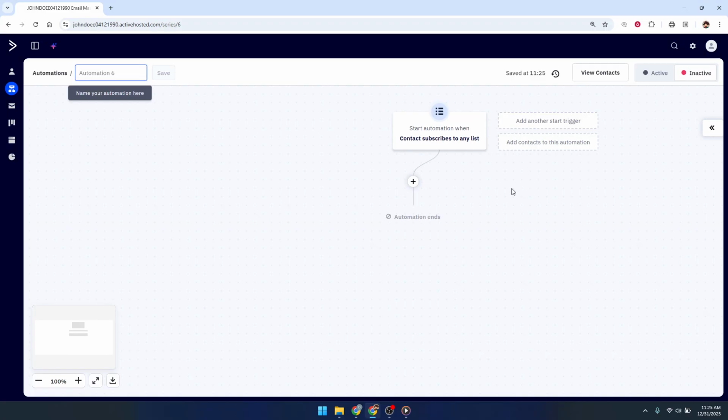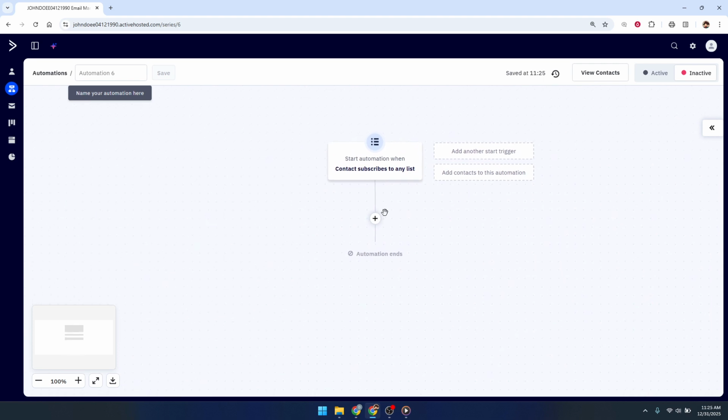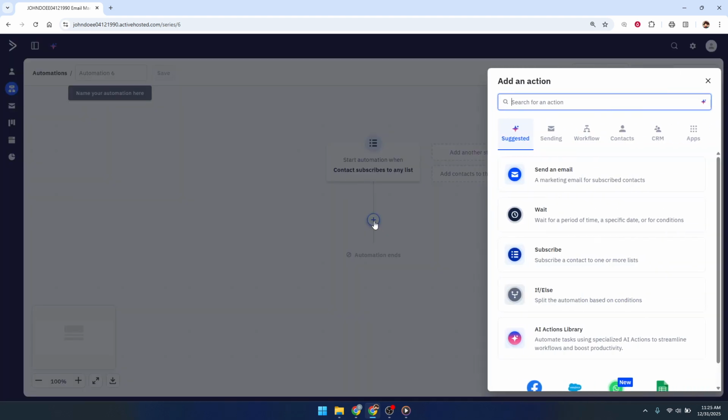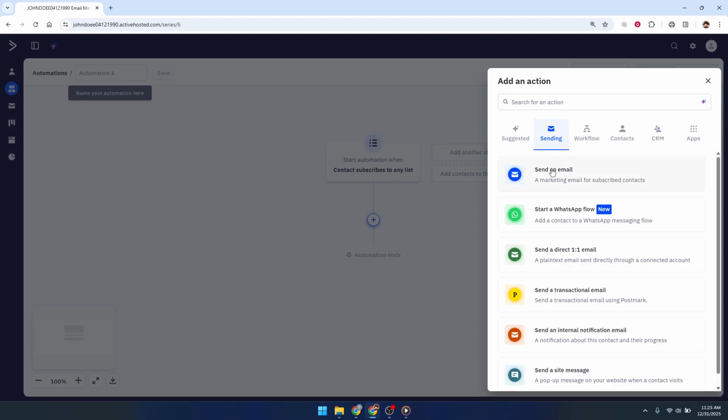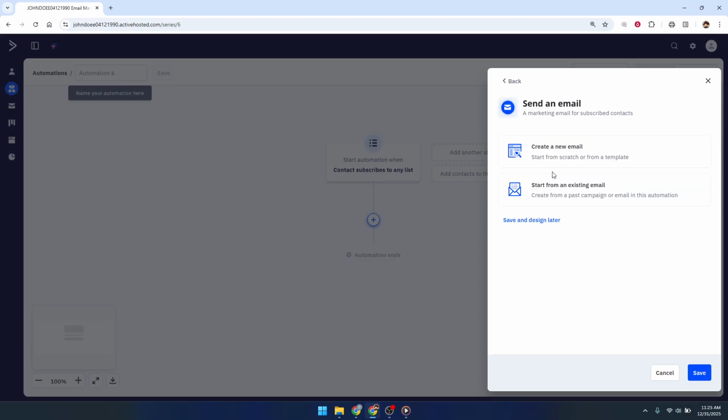After the start trigger is in place, you'll see the automation builder path. Click on the plus icon, the small plus symbol along the path. This is how you add new actions to your workflow. A menu will appear with different categories of actions. Choose Sending Options, and then select Send an Email. This tells ActiveCampaign that the next thing it should do after someone subscribes is send them an email.